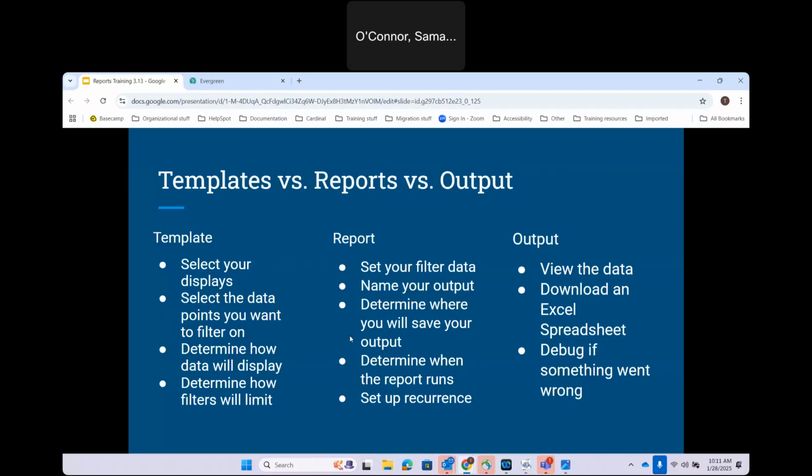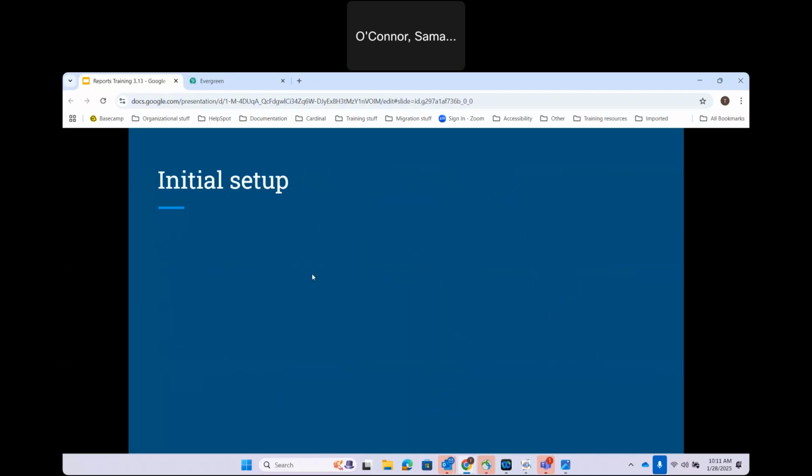All right, well, let's go ahead and talk a little bit about getting your folders set up. So those of you who had been using reports before the upgrade, the setup that you had prior to the upgrade should still be functional. You shouldn't need to do anything.